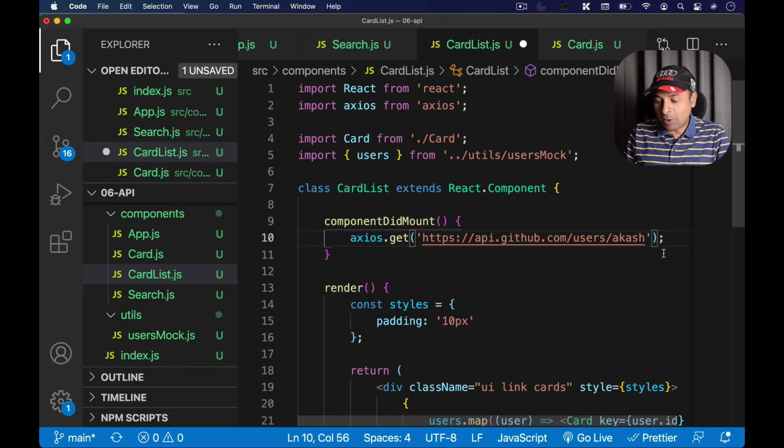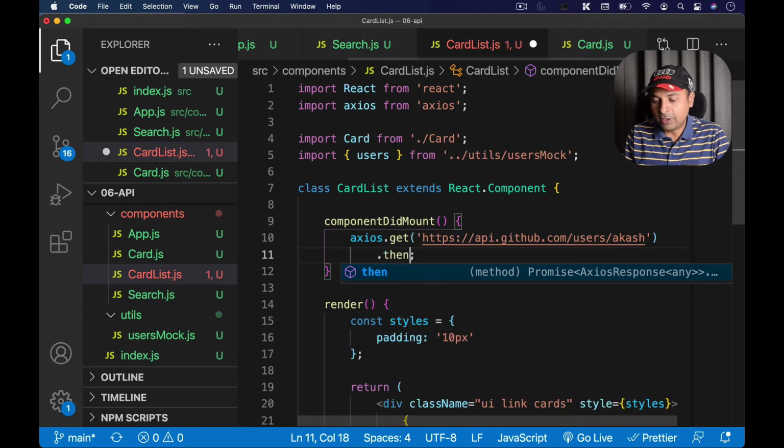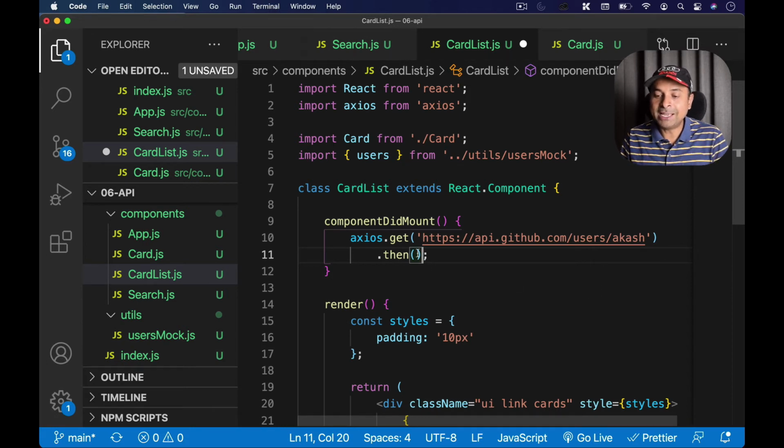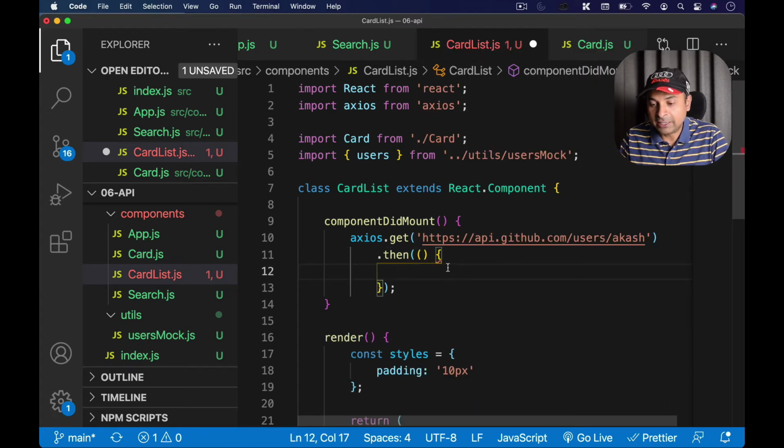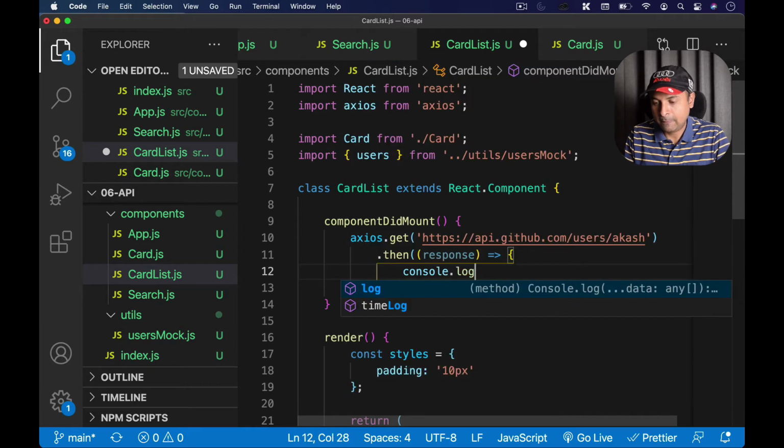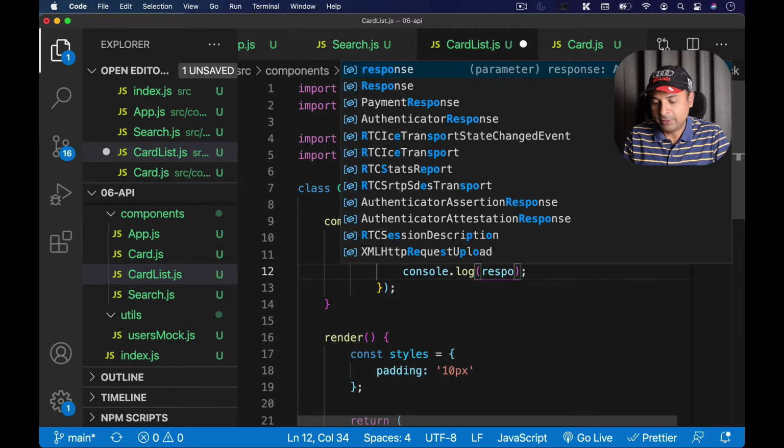So we handle that promise using something called the .then function. So I'm saying axios.get, I'm requesting this computer, give me the data of Akash, and once I have the data of Akash, I'm going to see that here in the then function. So this should be an arrow function basically, and I'm going to get the response here. This then takes the function, and I'm going to print my response for the time being. Console.log. Let's see what response we get.